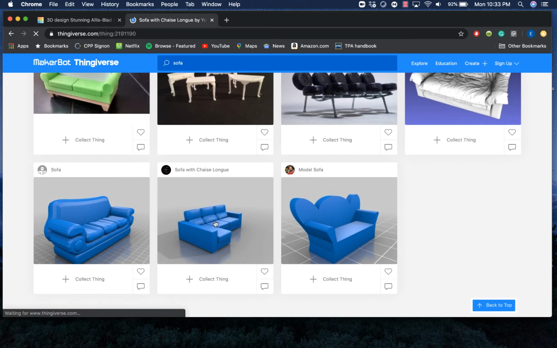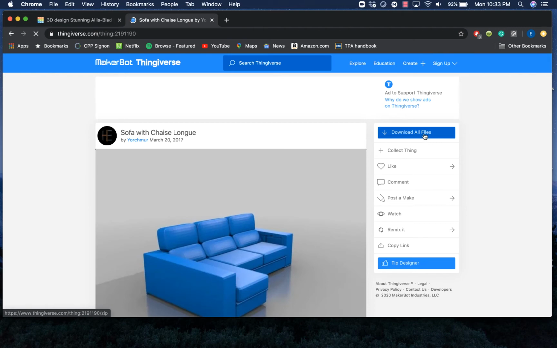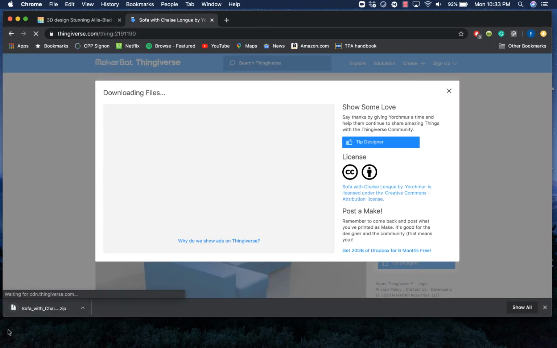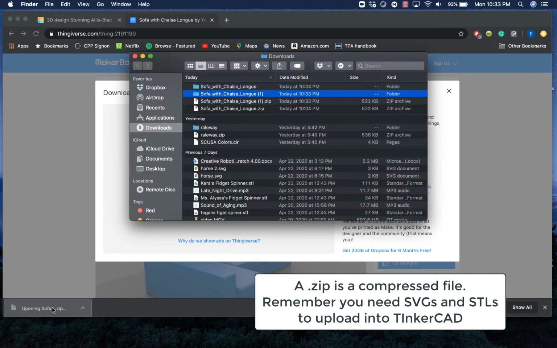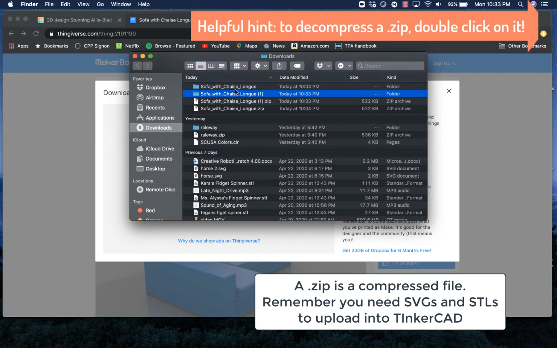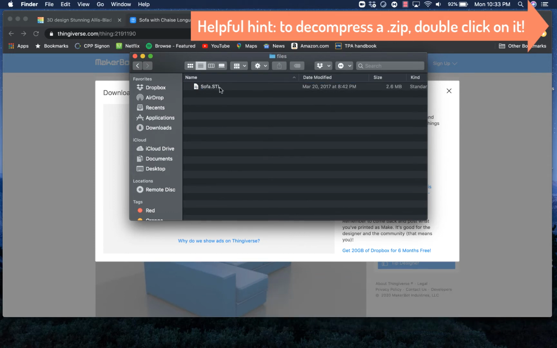So if I click on it, I'll get this option that allows me to download all files, and then I'll see that download here. You'll notice it downloaded as a zip, and TinkerCAD will not be able to upload a zip, but if I click this, I can decompress the zip and then open that folder. So inside this folder will be a couple of different file types. I'll have to go into files, and there I'll find the STL.